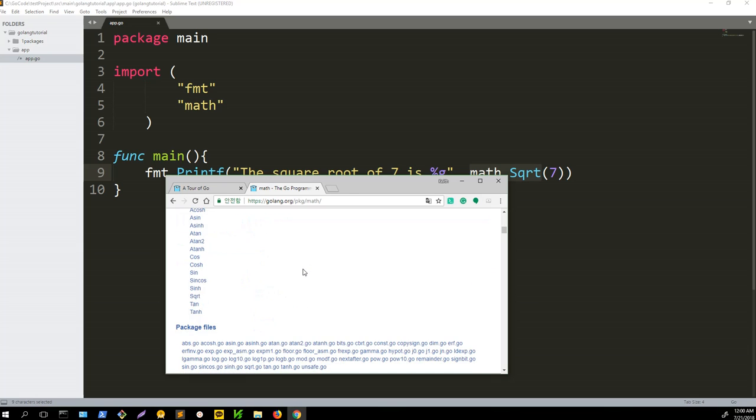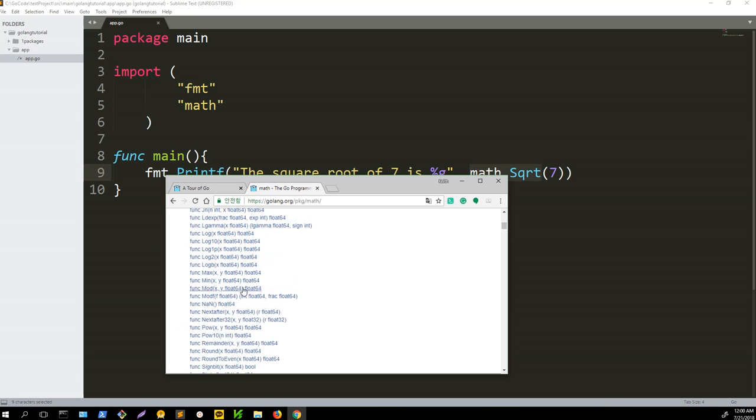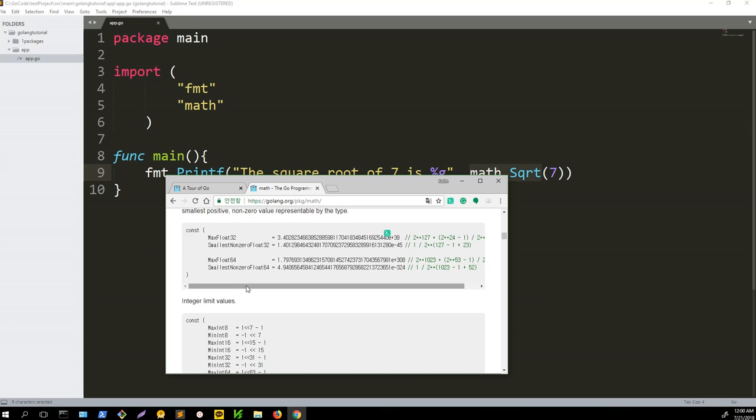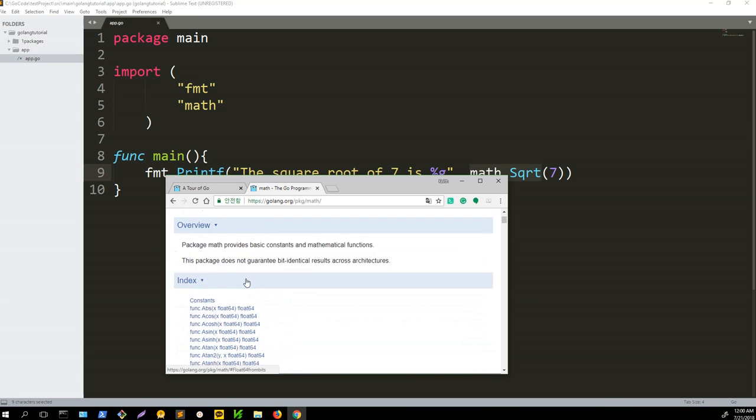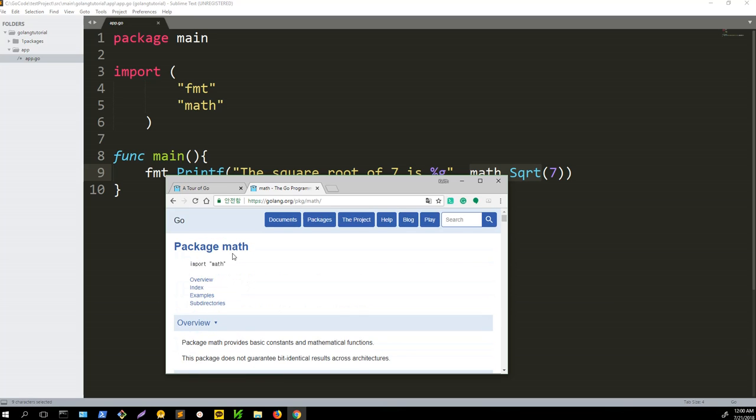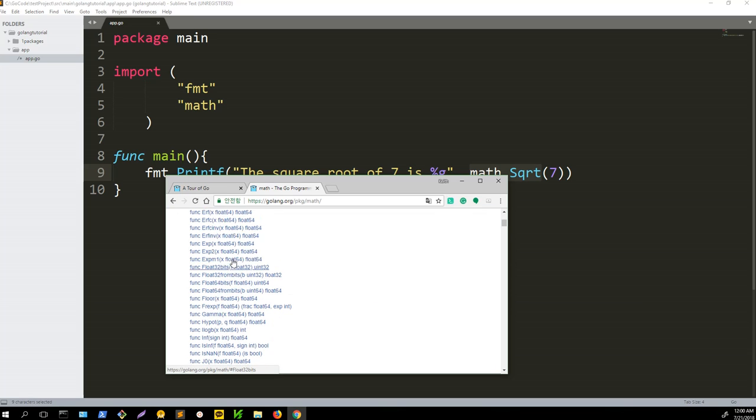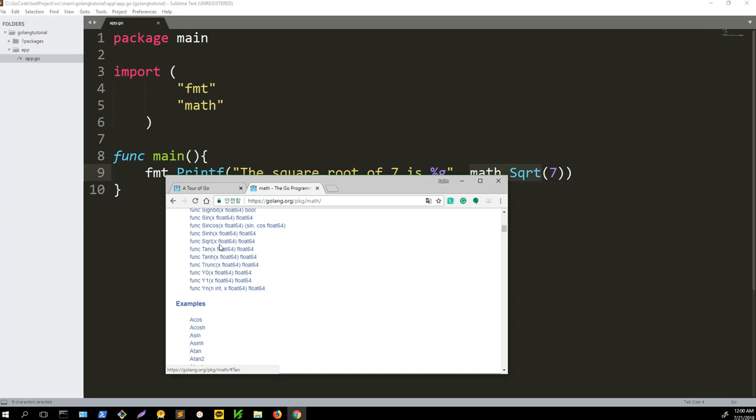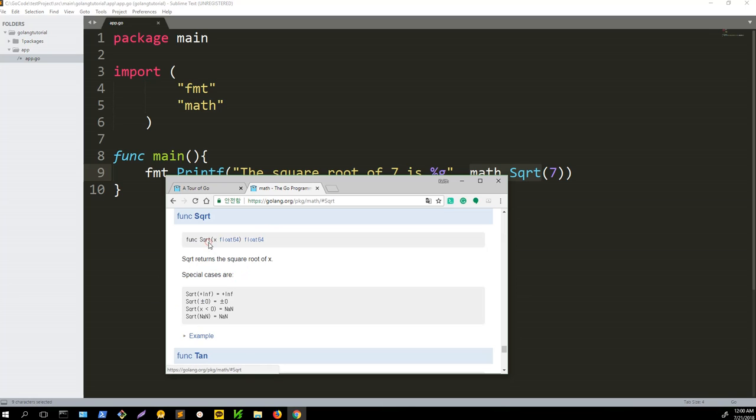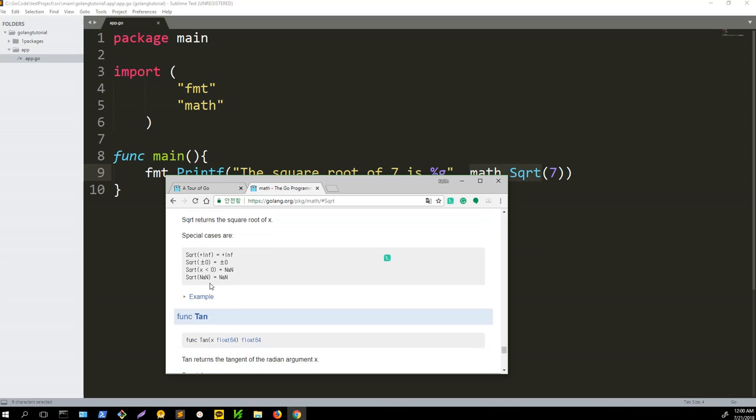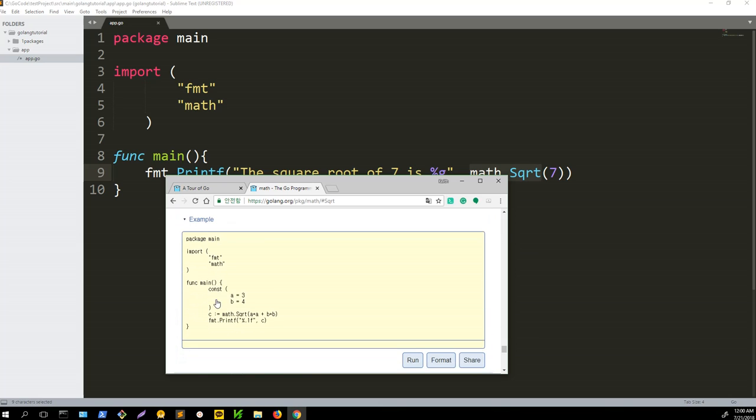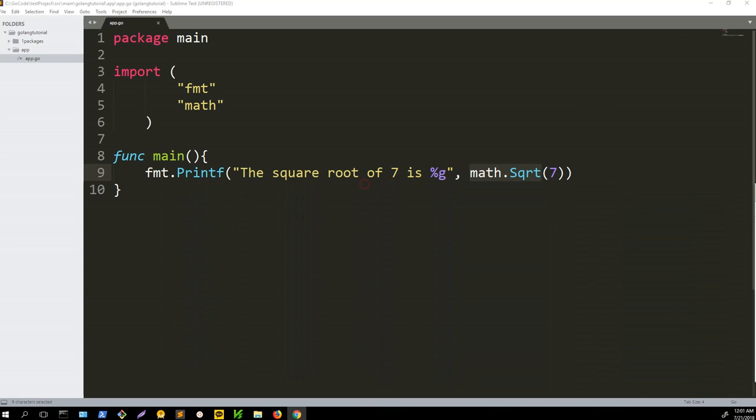And then looking for Sqrt, math Sqrt. So math is over here, and I look for Sqrt. The Sqrt function returns the square root of x, and then it gives me an example of how it would do that. And we'll play around with this example.